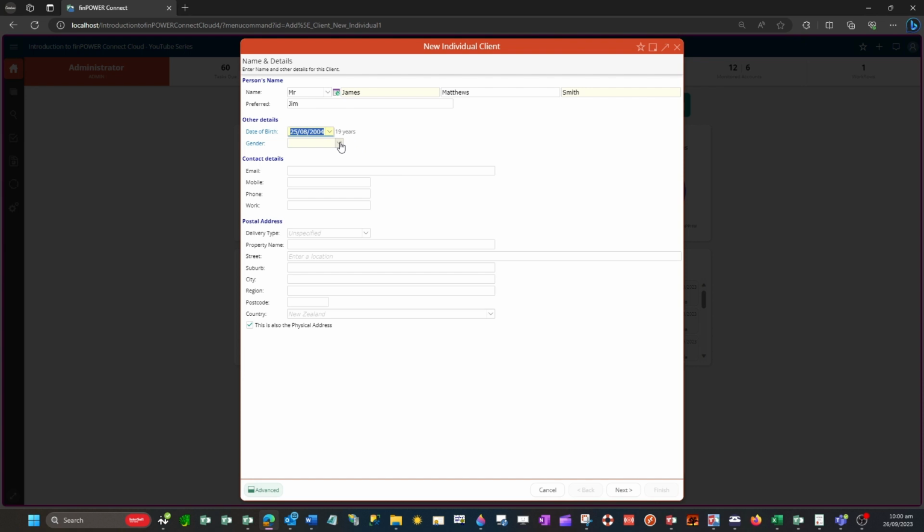Next is gender, for which there is a system-supplied list of options available to choose from. Then we have the contact details section where you can enter an email address, mobile phone number, and work number if applicable. And finally, the address details.